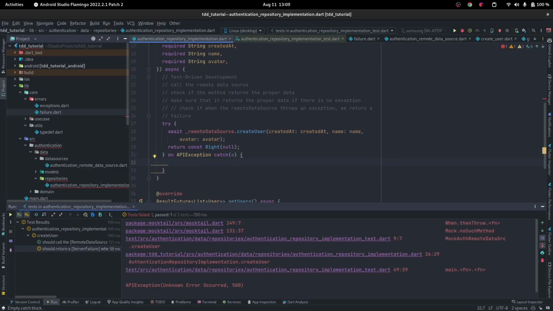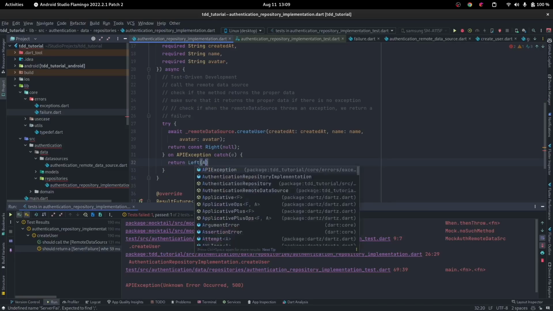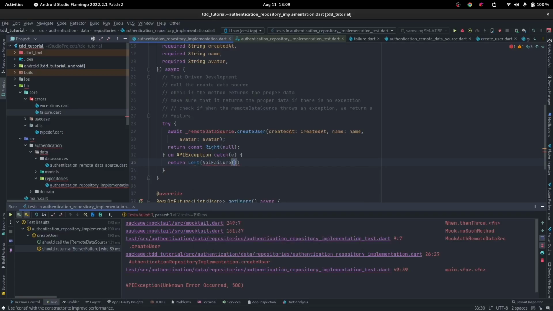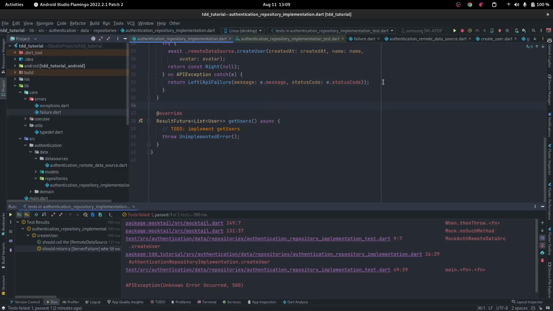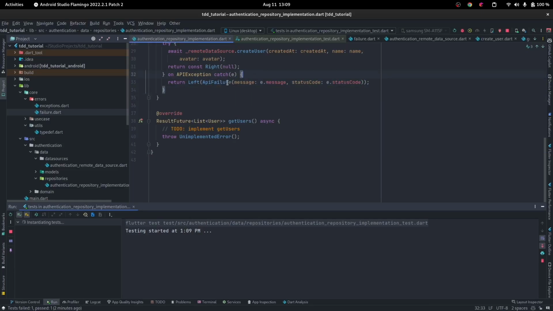On API exception, we will simply return a left API failure rather. I'm so used to server failures because I rarely use APIs. And the message will be e.message and the status code will be e.statusCode. Easy peasy, lemon squeezy, and that's it. Now our test should pass because we're catching that error and we're returning an API failure that uses the same message and the same status code. Let's see, and we can see our test passing.